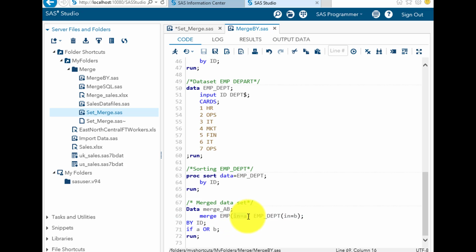Here the in=A will give the alias for the dataset name EMP. So if we need to refer to the EMP dataset, we can call it A. Similarly, we can give the alias for EMP_DEPT, which is in=B. Okay, now if A or B, what does this mean? Here we can use different conditionalities to join it the way we want. Suppose we want a complete join and we want the complete dataset, we can use if A or B.